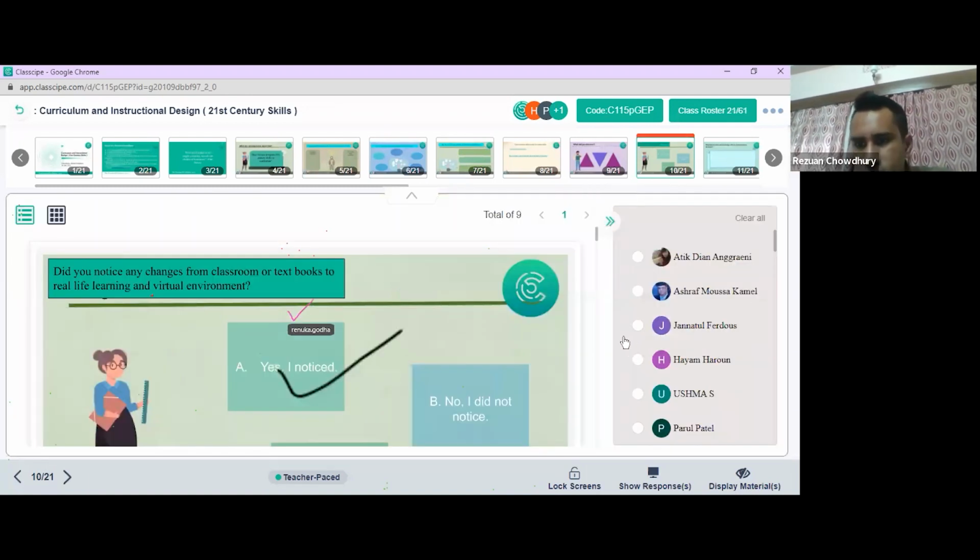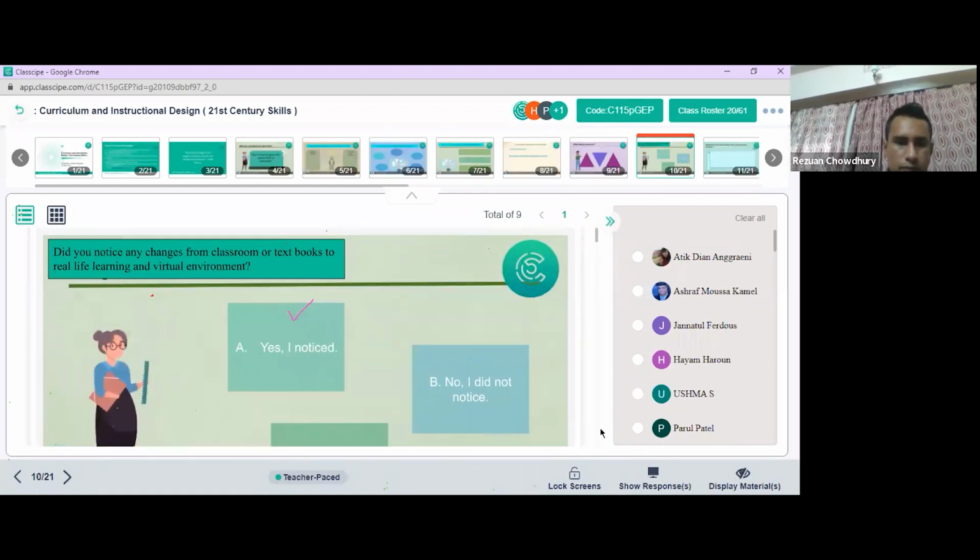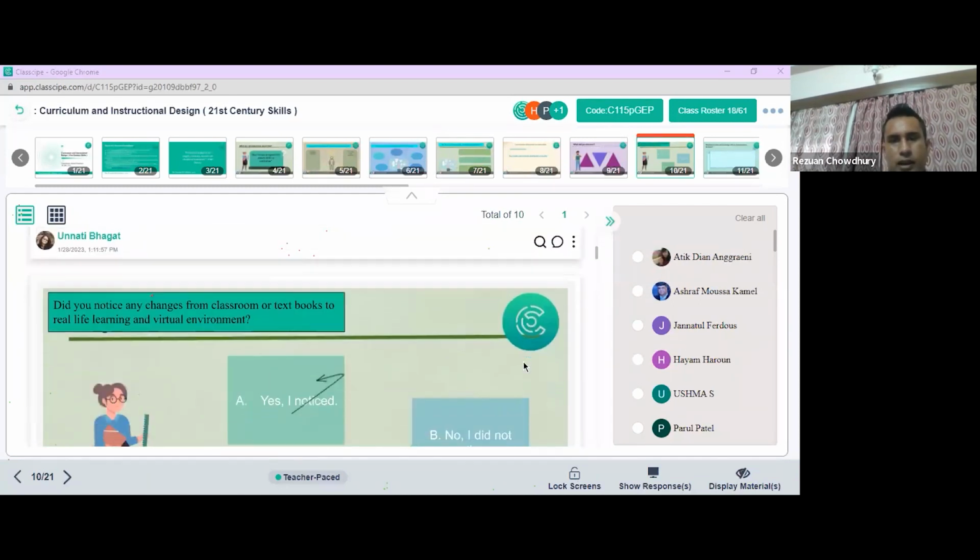Can you see the screen where the participants are drawing the answers? Yes. If you want, you can write your responses in the chat box as well if you're not able to access the slide. Yes, I noticed my students will love virtual lessons as most of them are into tech.